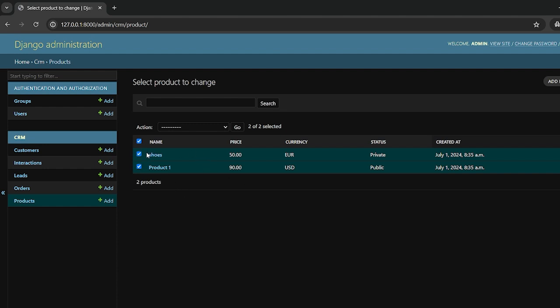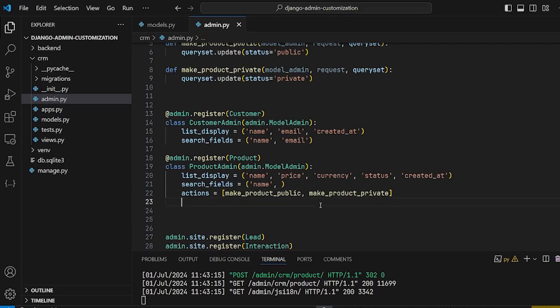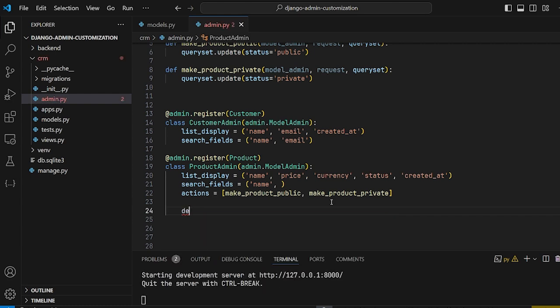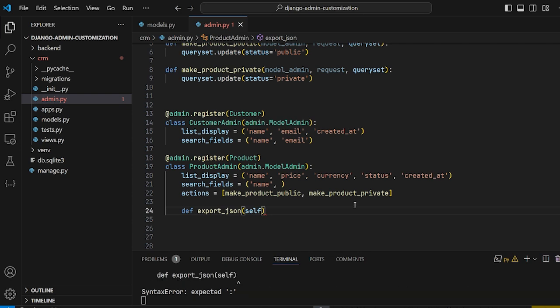And as you can see, the status of both products is now public. Now back to the product admin, I want to show you one more method. We can also have a method here in this class and use it as an action. The method I want to implement is a method that will allow me to export the selected products to a JSON. So I'll define export JSON method.